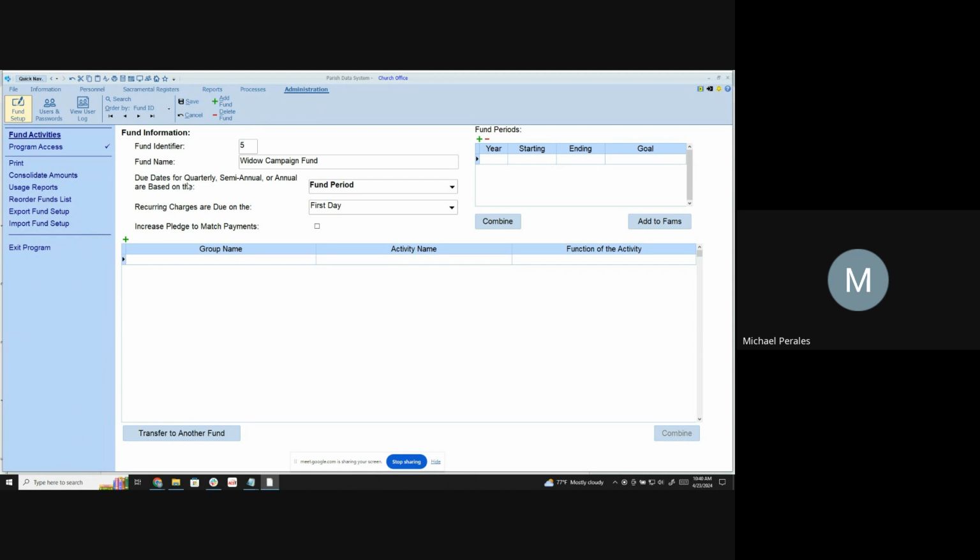Now, the next question is asking us, for those cases where families pledge quarterly, semi-annual, or annual, when do we want those due dates for their pledges to be due? We use the terms due and payments, but we know that these are donations that are coming in and pledges. This terminology does kind of come from the fact that we manage tuition for formation programs. We used to have a school program, so those terms came from those programs, and they're pretty much synonymous when it comes to setting up these funds.